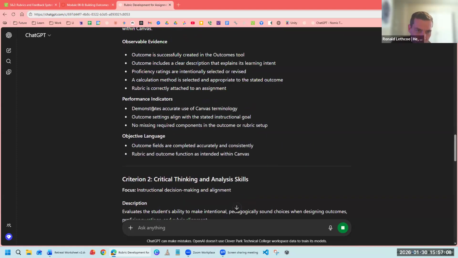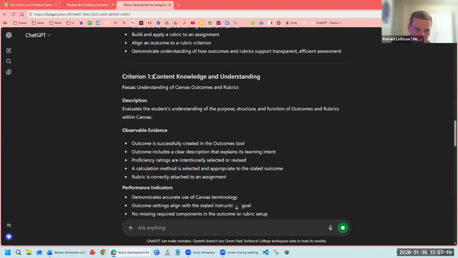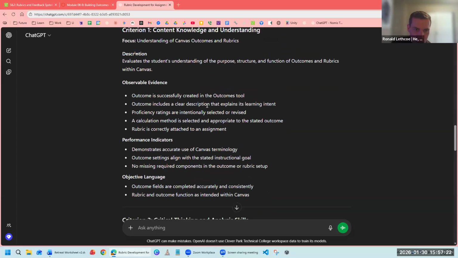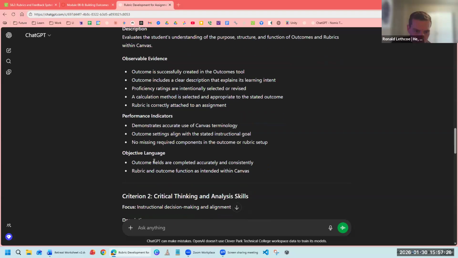I don't really see. Oh, okay. So this is the criteria. They need to have content knowledge and understanding. The focus here: understanding the Canvas outcomes and rubrics, evaluate the student's understanding of purpose, structure, and functions. Here's the observable evidence. Here are the performance indicators. And then what's the objective language? Outcome fields are completed accurately and consistently, rubric and outcome function.